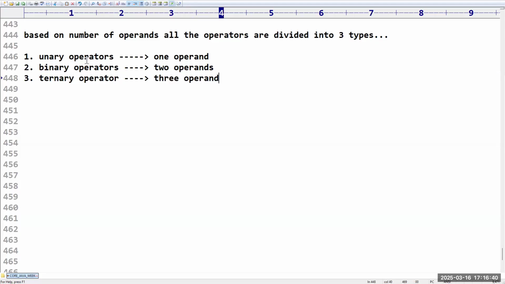So based on the number of operands you are using, there are three classifications. What is the first one? Unary operators. What is the second one? Binary operators. What about the third one? Ternary operator. Like that, we have three divisions.